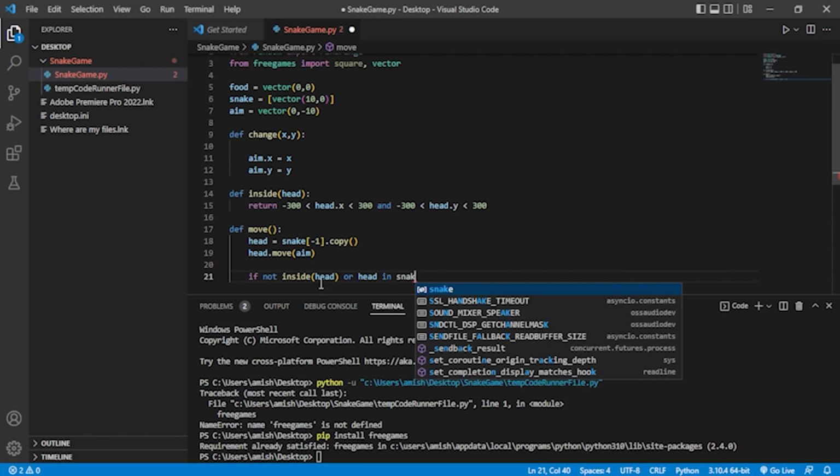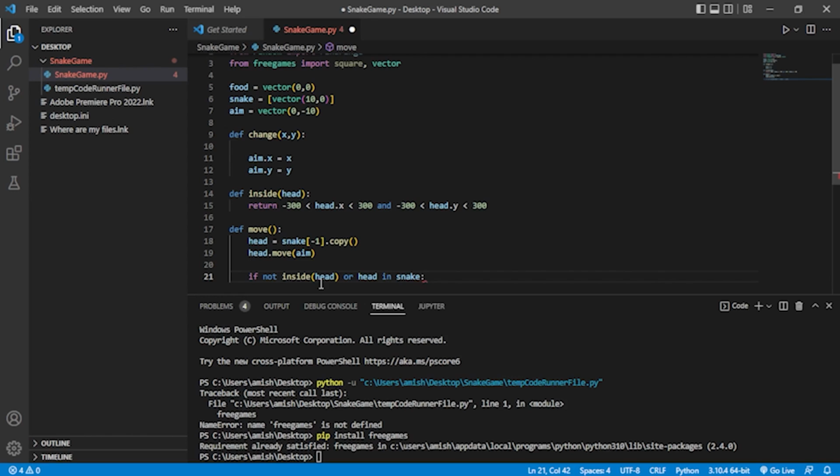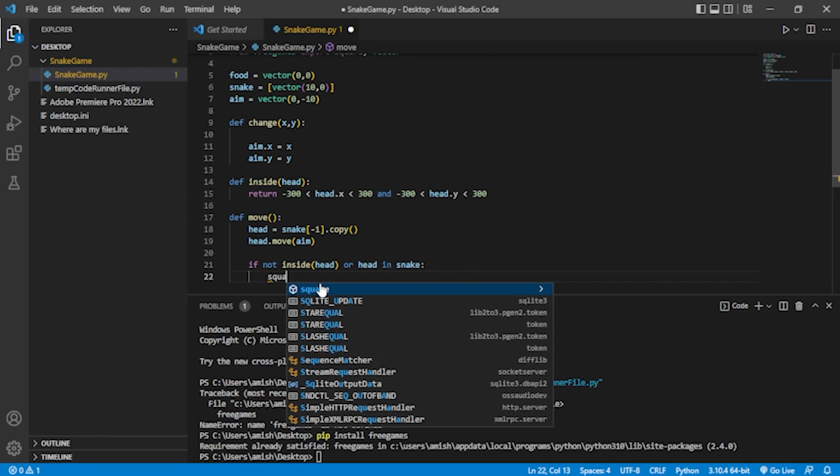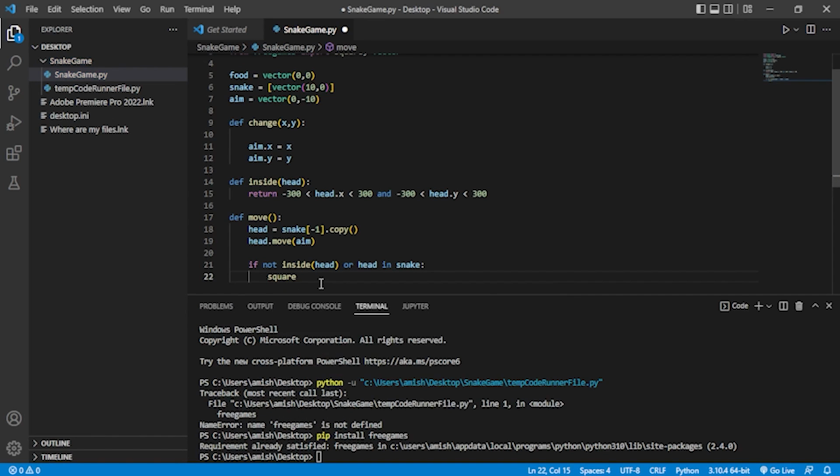Head in snake. Okay, so what will happen is that we have given this if condition, and it will create one square. Let's keep the square. What we will do is append the red color to the snake head. In this we are appending the red color to the snake head, so that it will give us direction that the game has ended.